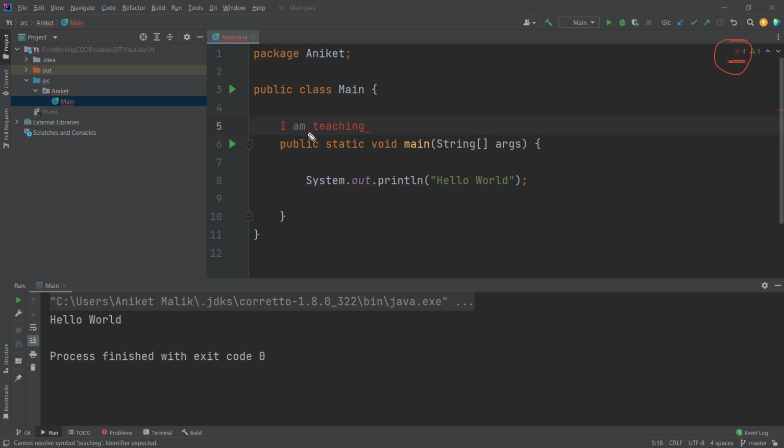And this is also red. That means error. So if I don't want that, I have to create a comment. We'll learn about comments in detail in upcoming videos, but for the time being, it's simple. Whatever is after 2 forward slashes is a comment.